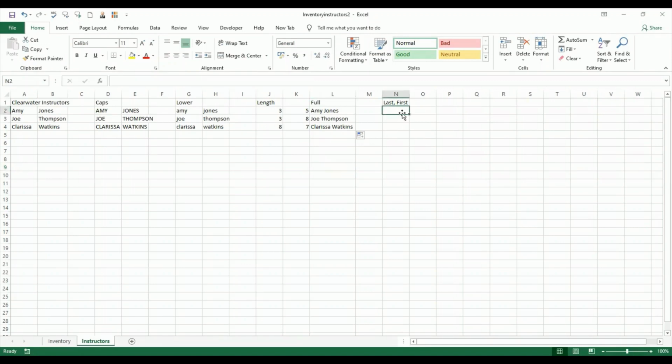Similar to the CONCAT function, there is another function in Excel known as TEXTJOIN. It works very similarly to CONCAT. In fact, it does exactly the same job. In this case, it's telling us to put the last name first. That means Jones has to come first, then there has to be a comma, and then the first name.